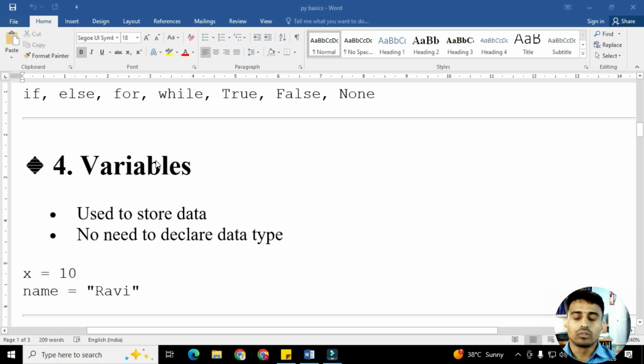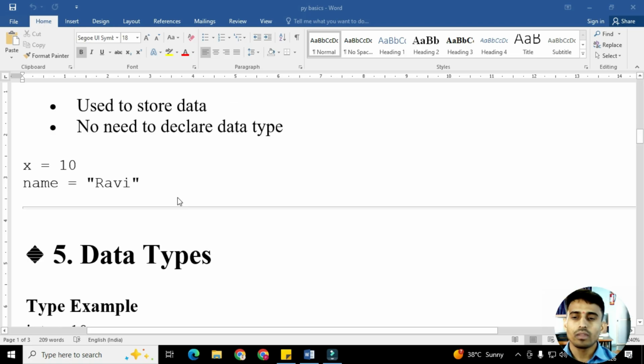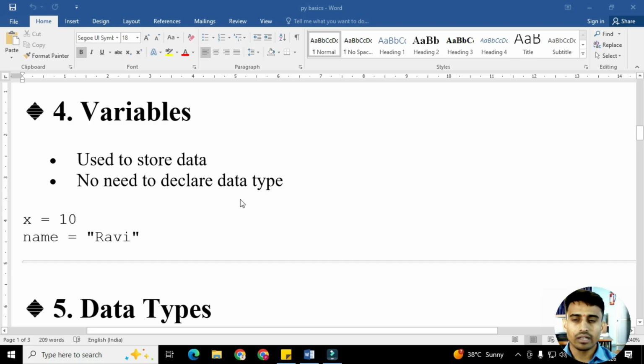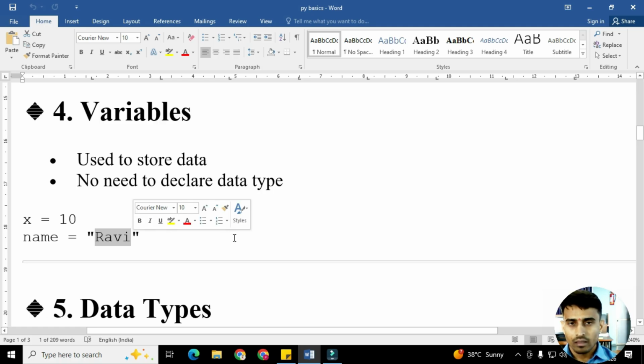Okay, now the variable or identifier, we can say. It is used to store data, and there is no need to declare the data type. In Python, we don't declare data types like we do in Java or C++, where we say which kind of data we are going to take from a user. In the same way, here we simply assign a variable, like x, and we store a value here, 10, and name is a variable and Ravi is a value here. Okay, so we are storing data.